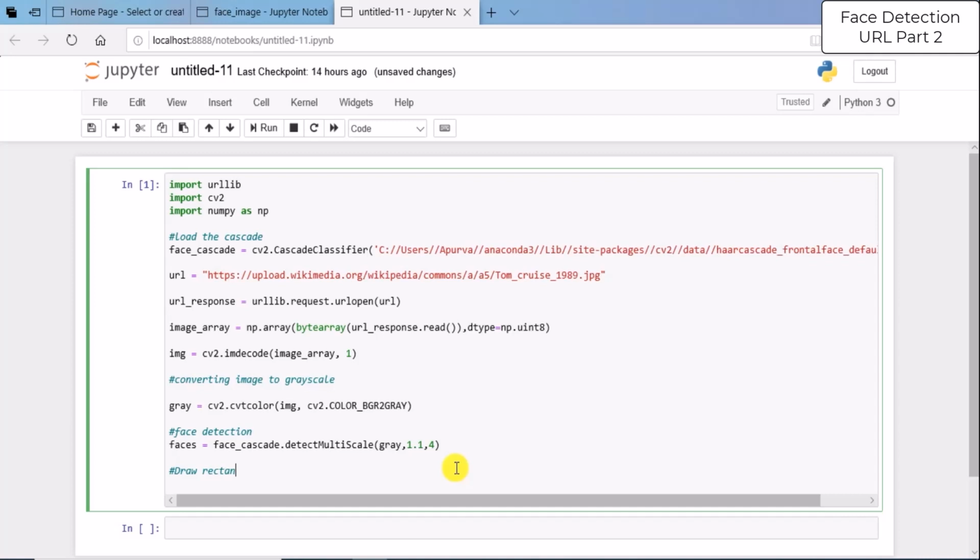Then we will perform face detection. detectMultiScale method is used for face detection. Here we pass the name of the image, then the scaling factor, if you want to increase or decrease the image based on the algorithm, then the minimum neighbors. After detecting the face, I want to draw the rectangle on the image. So for drawing the rectangle, I need the parameters like x, y, w, h. x is the location of rectangle on x-axis, y is location of rectangle on y-axis, w is the width of rectangle, and h is the height of rectangle.